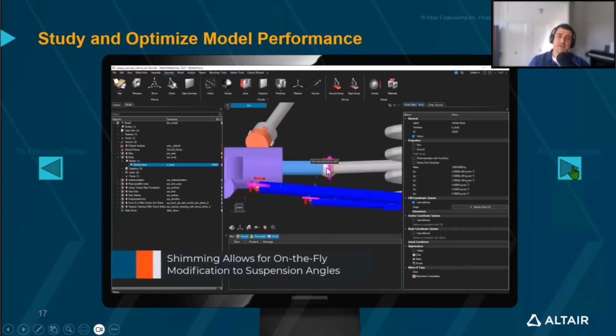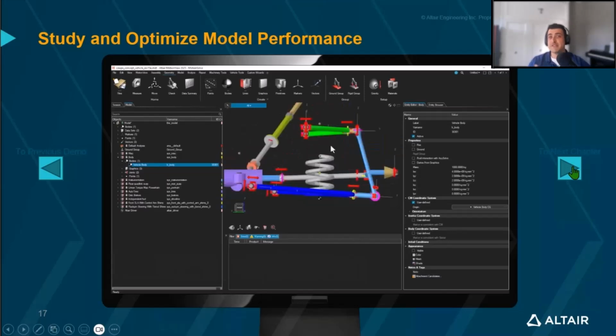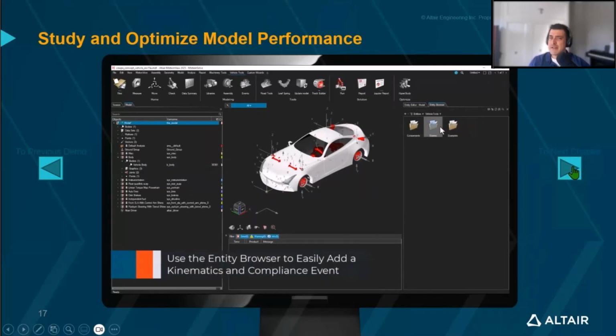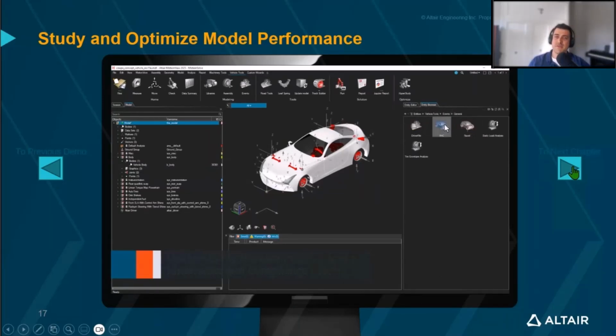Now, suspension shimming is a common application in racing environments where, again, there are submitted hard points for the vehicle's design, but you're allowed to move them by a few millimeters to improve the performance on track or to suit driver preferences.